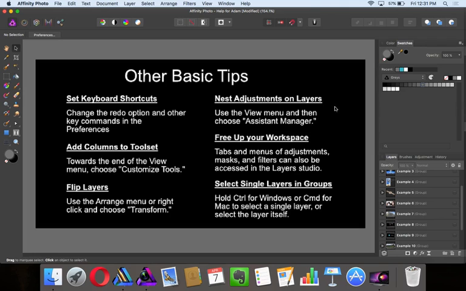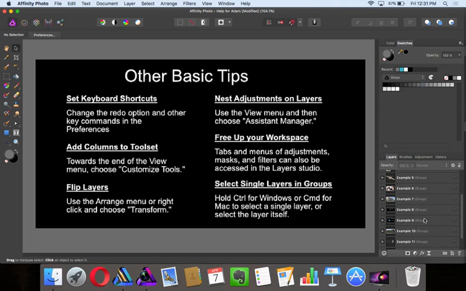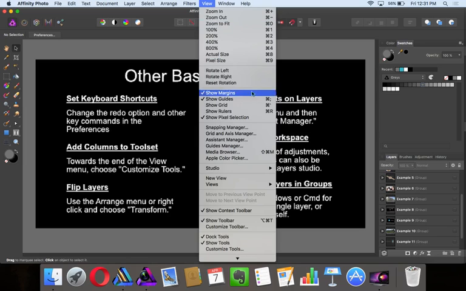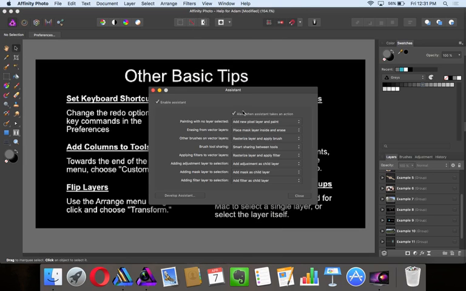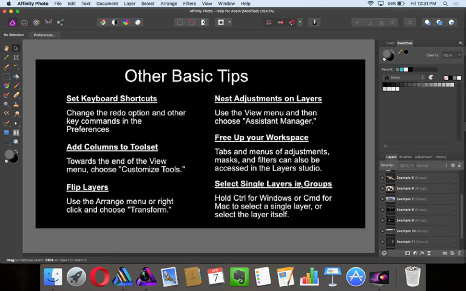Nested adjustments on layers. When I was showing you those adjustments I made, by default, they will actually be nested over the layer. If you don't want to do that, then go to View, and then go to Assistant Manager. And then let's see, where adjustments. Adding adjustment layer to selection. Add adjustment as child layer. By default, it adds adjustment as a new layer. I mean, for people who use Photoshop, that is most likely the option most people will use. Since I'm more into vector, I'm used to having everything nested.